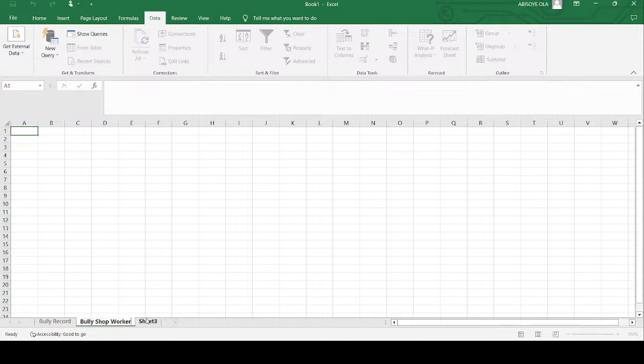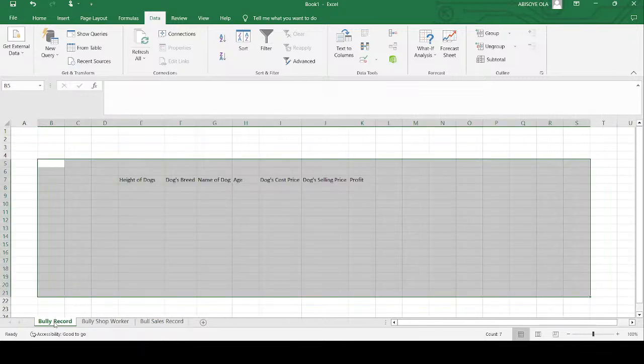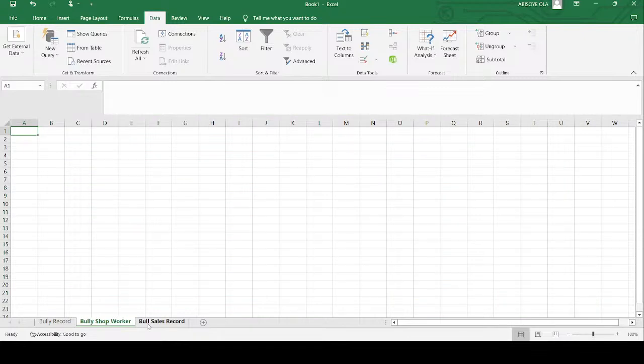Really? So I can come here and rename this sheet and say bully sales record. That enables me to click to navigate the sheets that I'm working on. So that is it on renaming a sheet and adding a sheet. Don't forget, click on this plus and a sheet will be added.